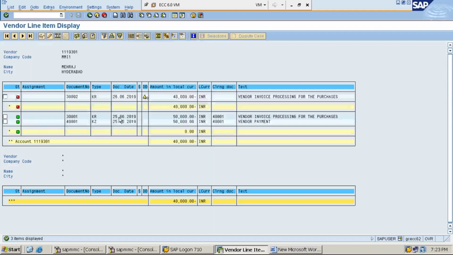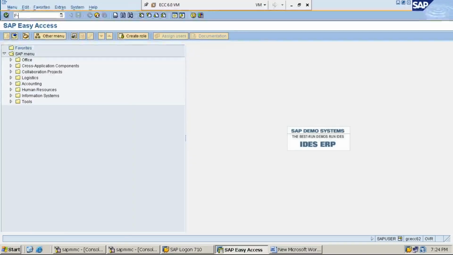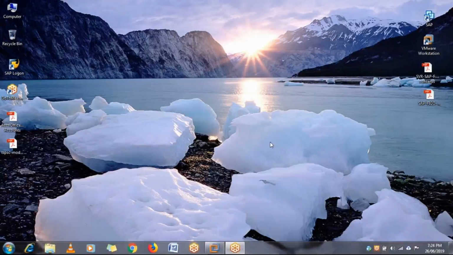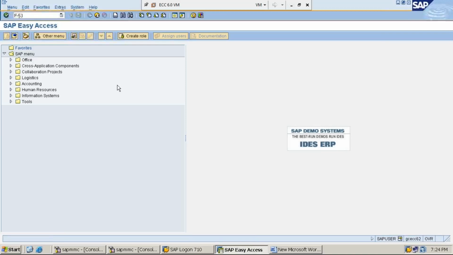Yesterday I gave the F-53 path, so directly I'm going with the T code. Give F-53 in the command box. Press enter.